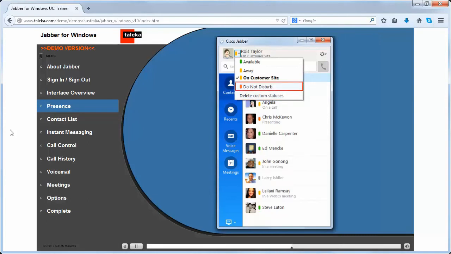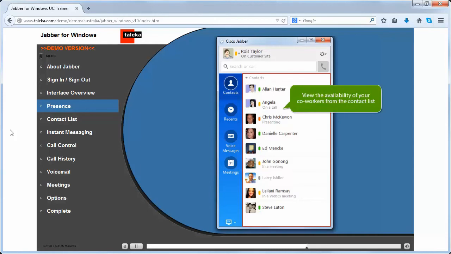Setting your status to Do Not Disturb will turn off audio notifications. Incoming communications will display visually only. You can view the availability of your coworkers from the contact list.